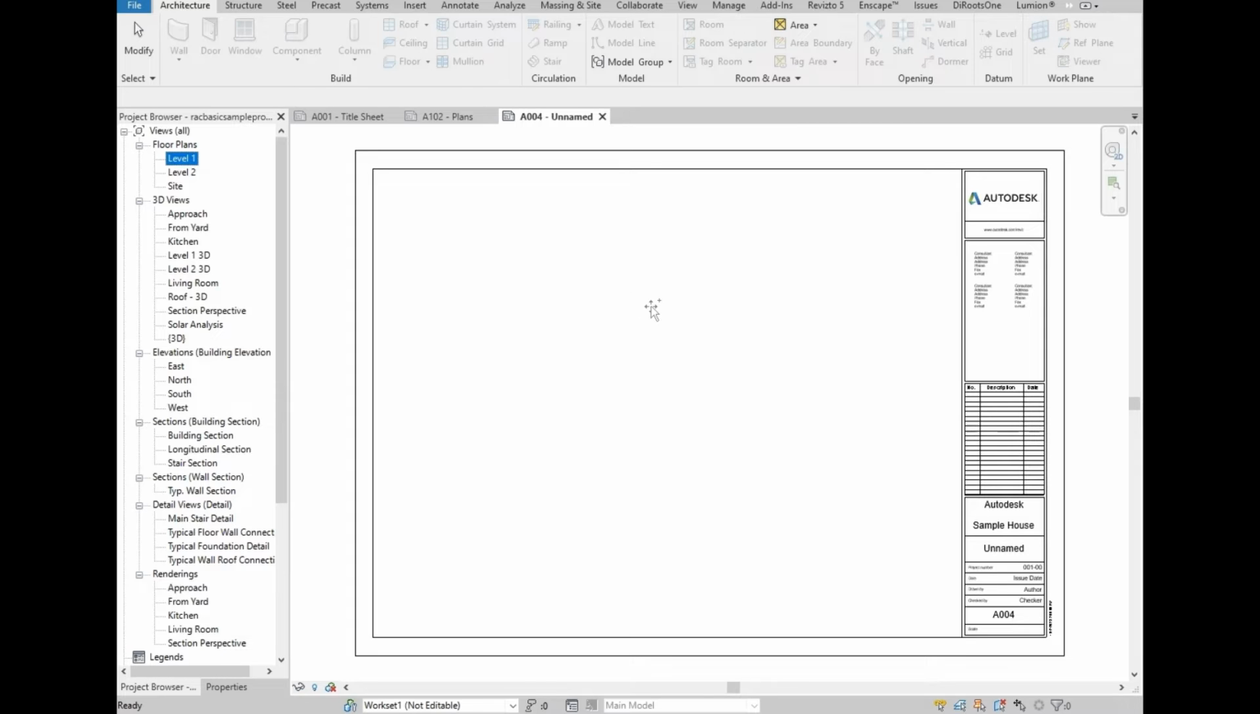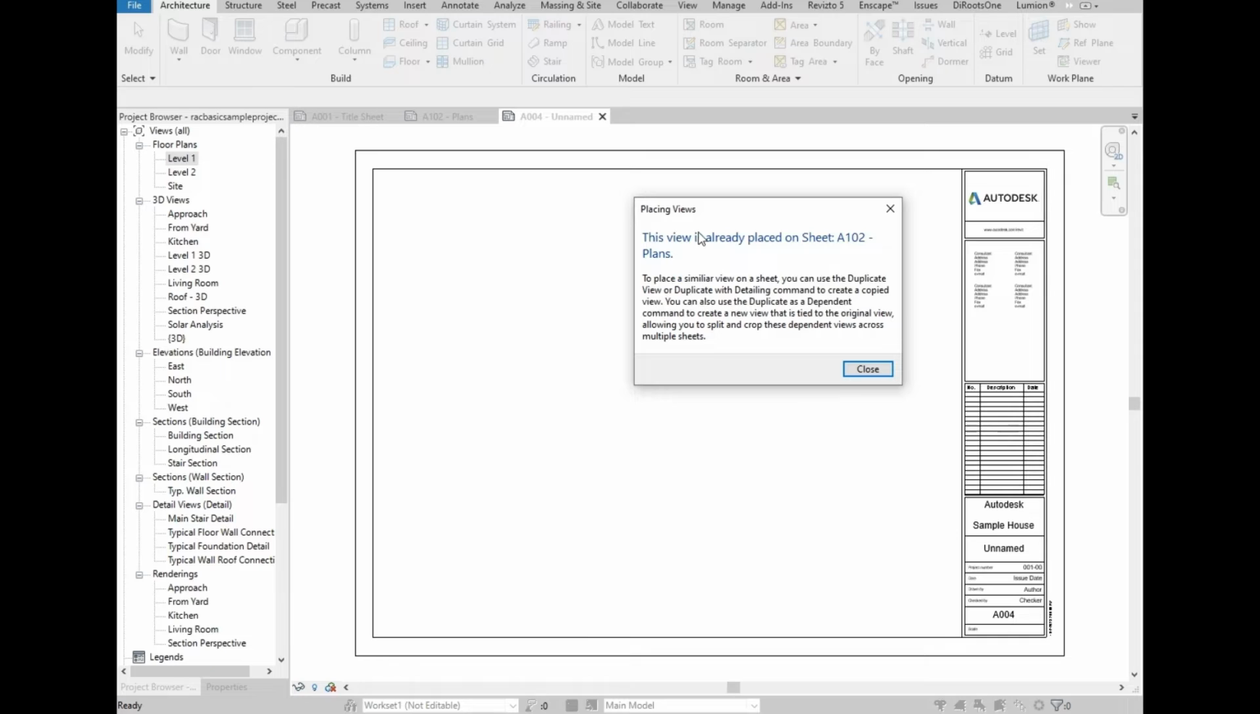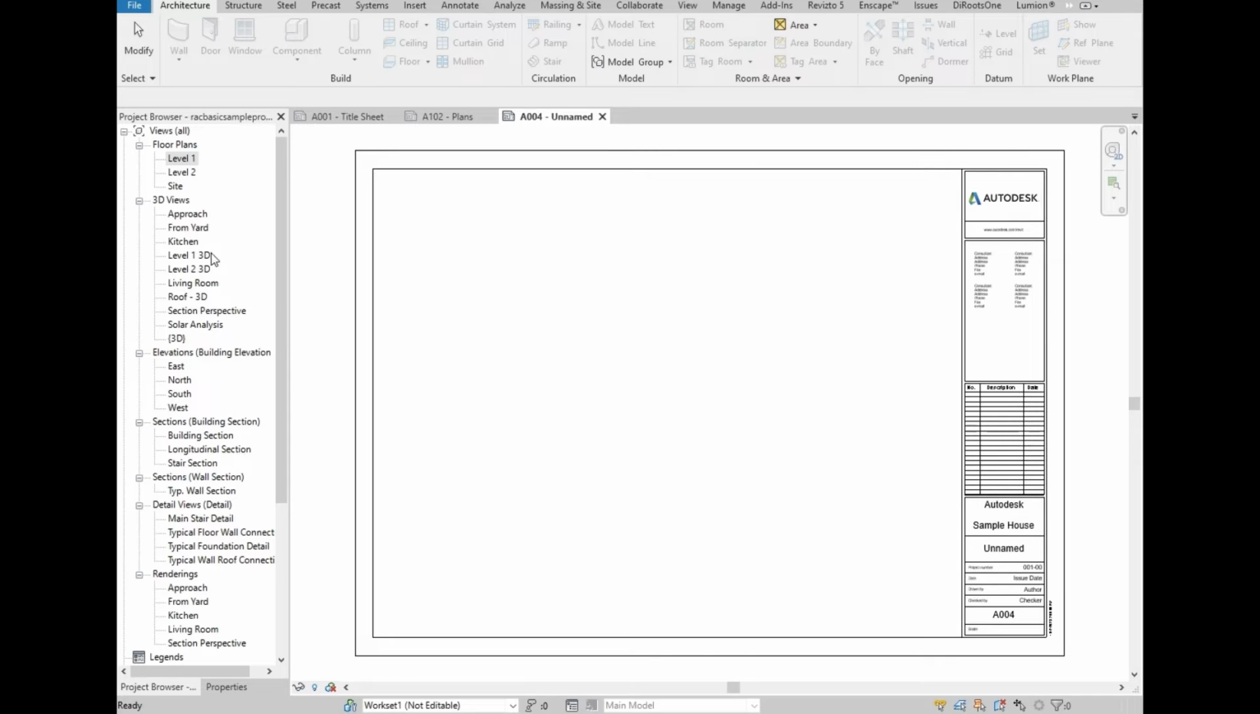This dialog box will appear which tells us that level 1 is already placed on another sheet, which is sheet A102, the sheet that we opened a while ago. This is what we mean that we cannot have views added into multiple sheets. Let's close this. So now we will right-click on level 1.